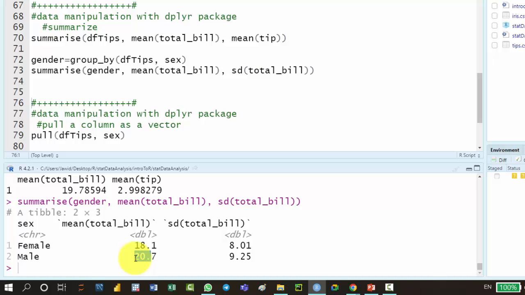As you can see, on average, male customers are paying more than female customers, as well as the standard deviation of the two groups. And as we can see, the standard deviation of the male group is higher than the females, meaning that there is more variation and more differences among the total bill of male customers compared to female customers.